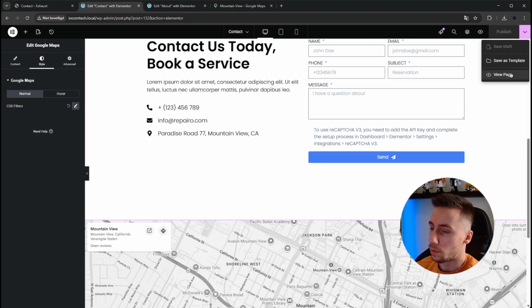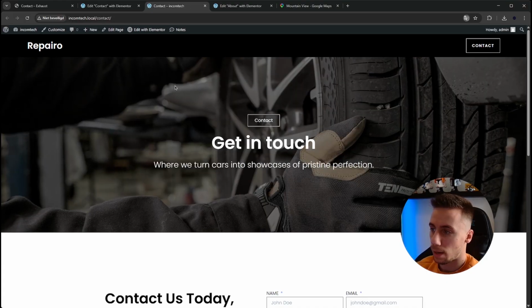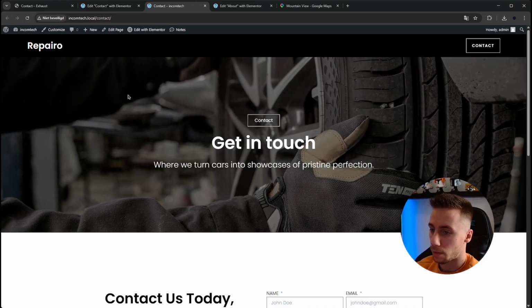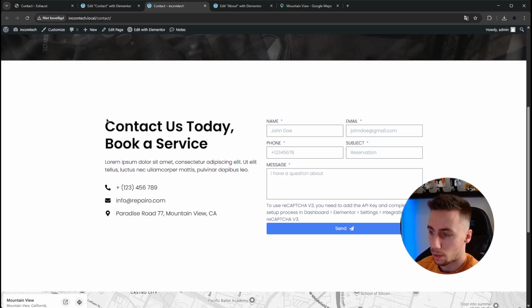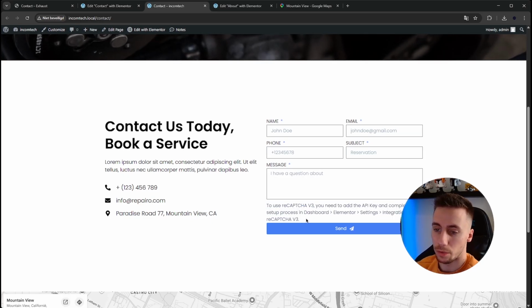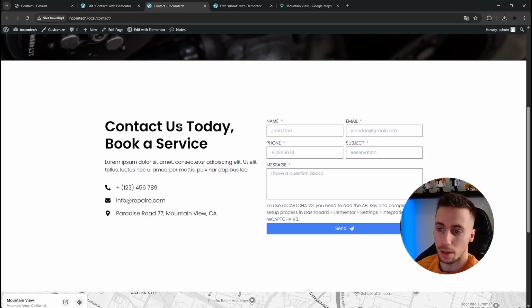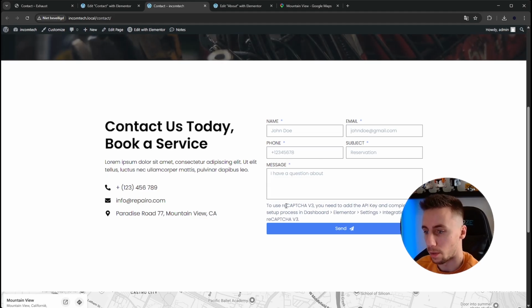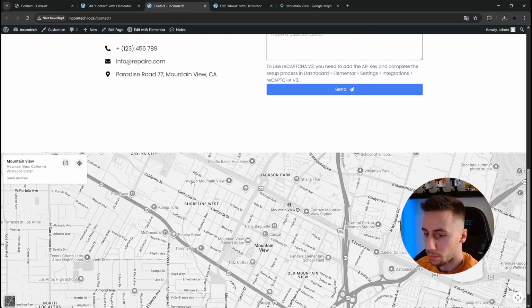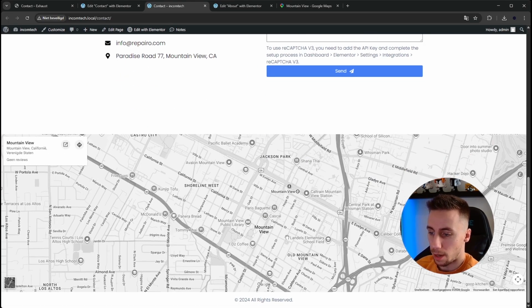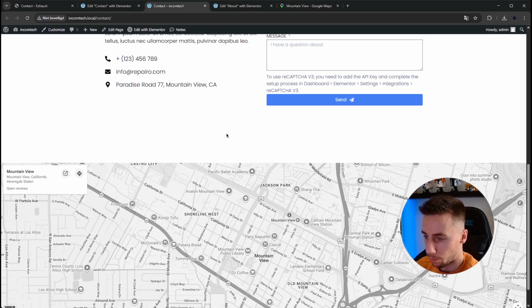So let's view the page, and here we go. We have our form. This will go away, by the way, if you're using a live website. I'm using a localhost one, but it will go away. And there we go. We have our form as well as Google Maps in here.